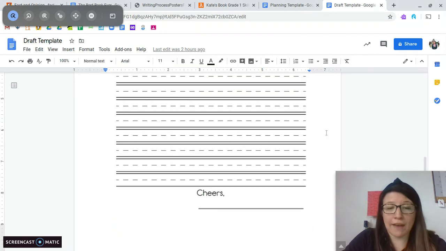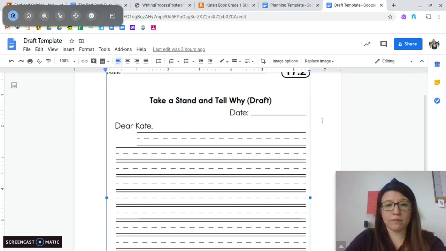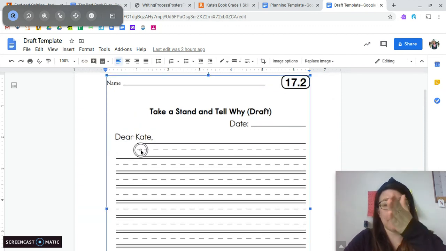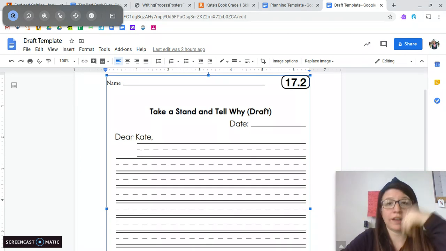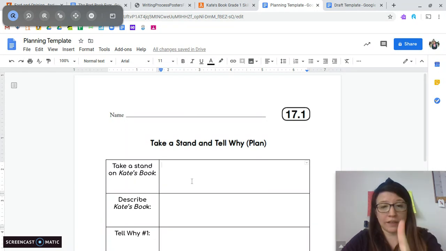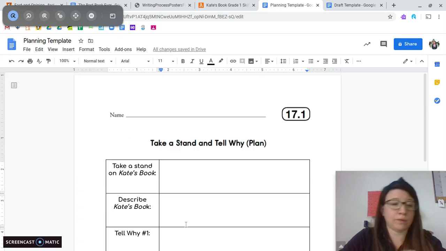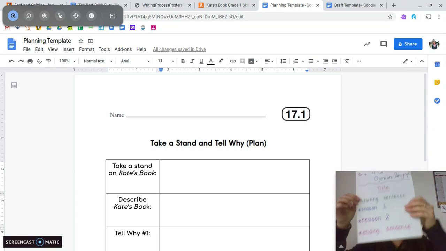Now, after you write Dear Kate, you come down to the next line. Okay? So Dear Kate at the top, down to the next line. Then you're going to indent, remember, start with a capital letter, write your first sentence, end with a period. Follow your planning guide. You're going to take a stand, describe the book, give me 2 sentences, and end with a zinger. I will also add this onto Google Classroom too.